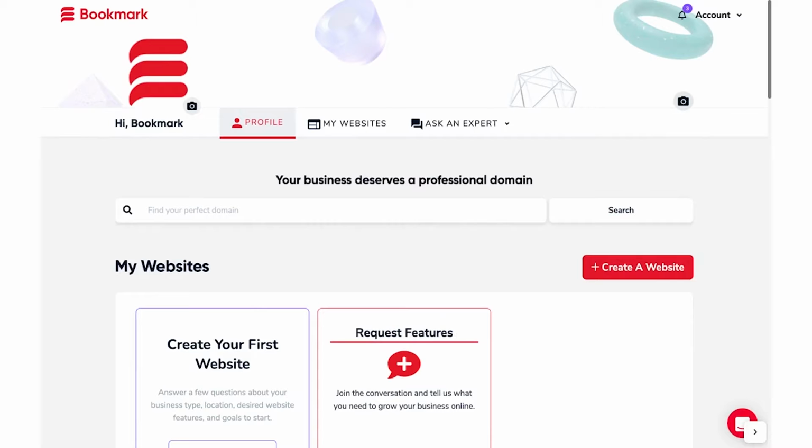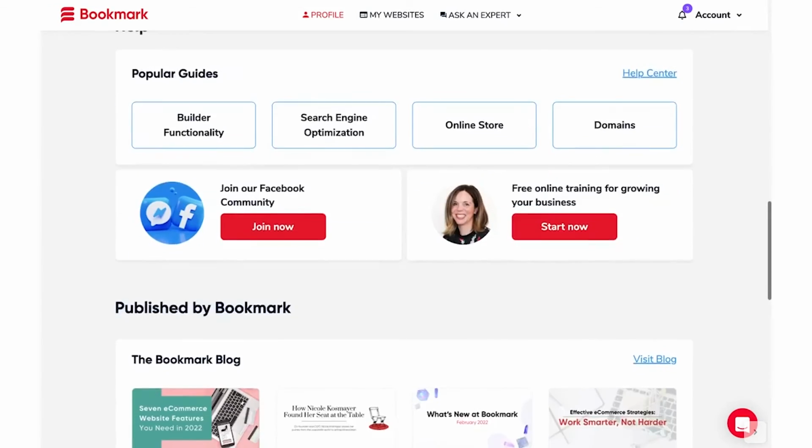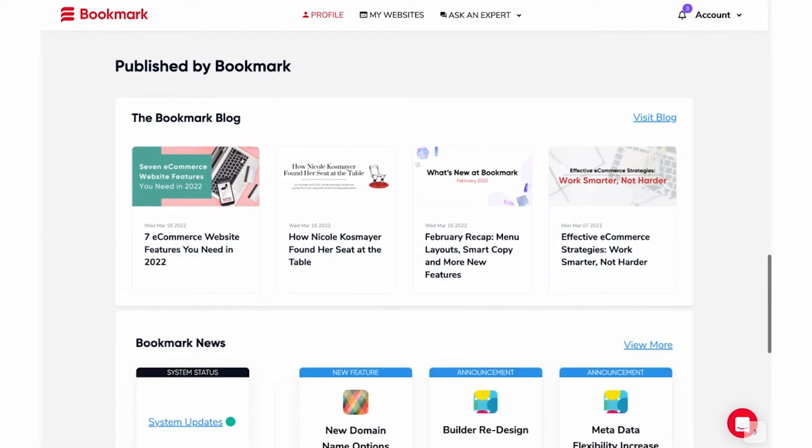When you first create your Bookmark account, the first page that you'll see is your profile page. This has an overview of different areas accessible inside your Bookmark account. To navigate to the My Websites section to build a website, click the My Websites tab.